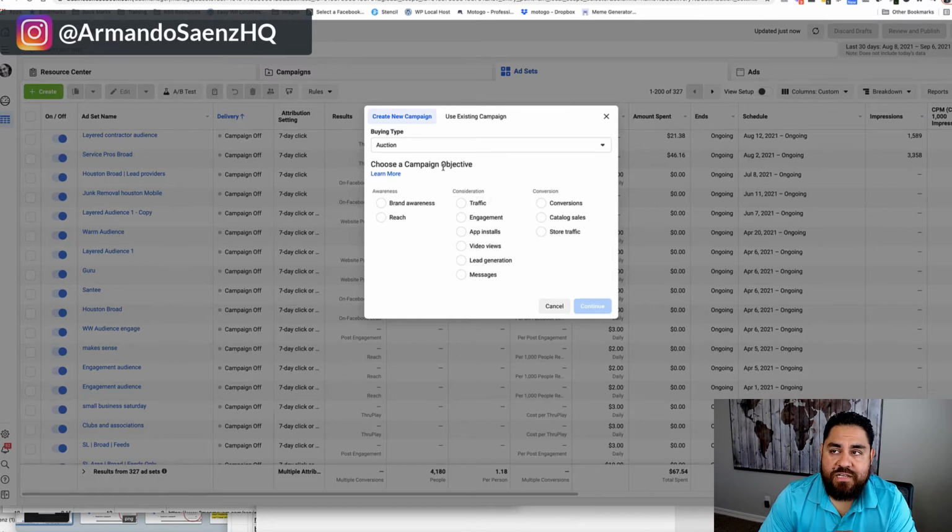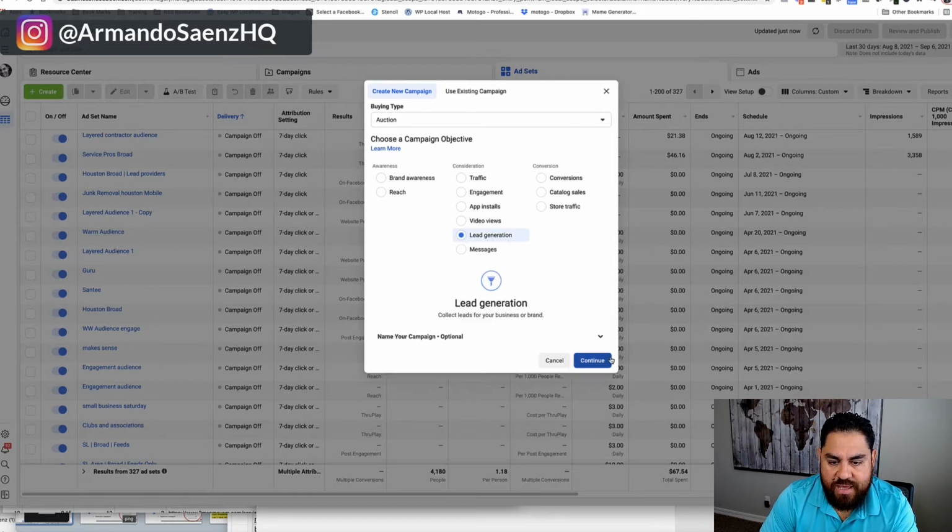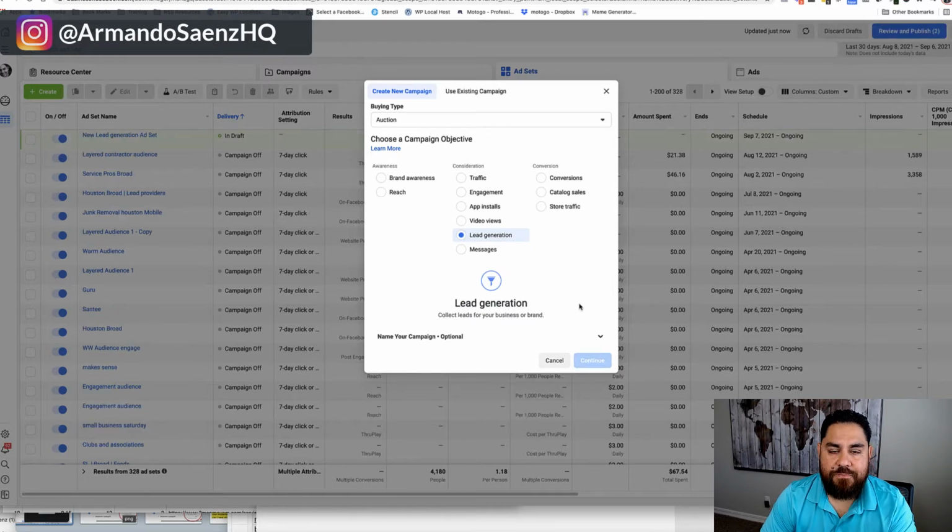Now, choosing an objective. There are a lot of different objectives that work. Some people choose conversions, others pick Messenger, and different strategies. But what we're going to be covering here is one that's very low cost and low barrier to entry, something that's easy to set up. And that one is going to be the objective called lead generation. So you're going to click on lead generation, and then you're just going to click continue.